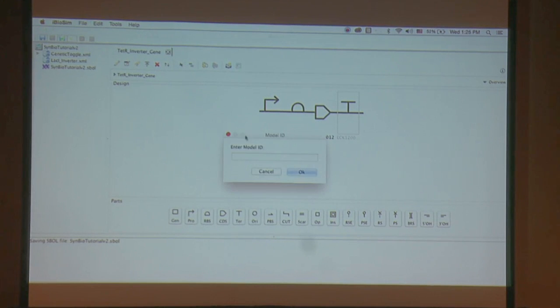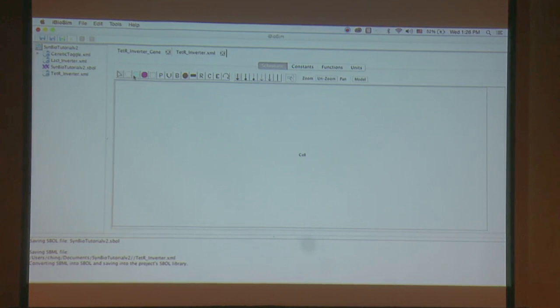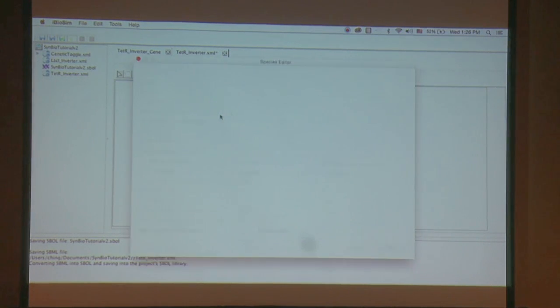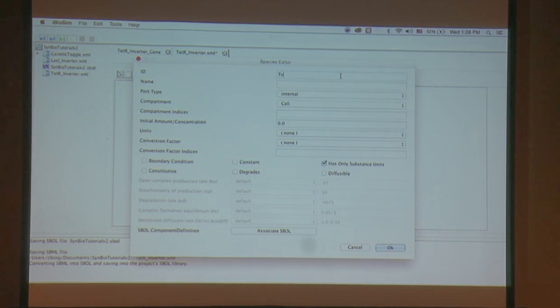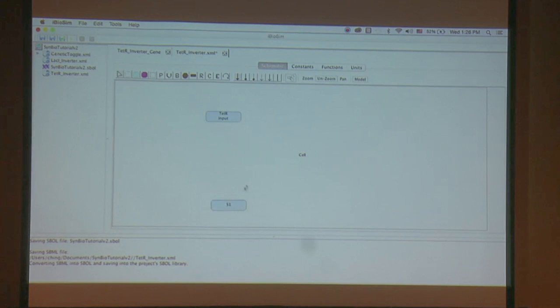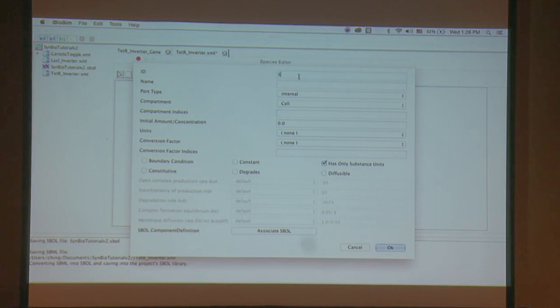Okay, so now I saved it, and now I want to use iBioSim. One of its features is to create an SBML model. So this is using another data standard called SBML, the Systems Biology Markup Language. And you can use this to simulate and model your designs. So here we create a species called TetR. It's an input to this model. And then we have another one called LacI, which is an output.